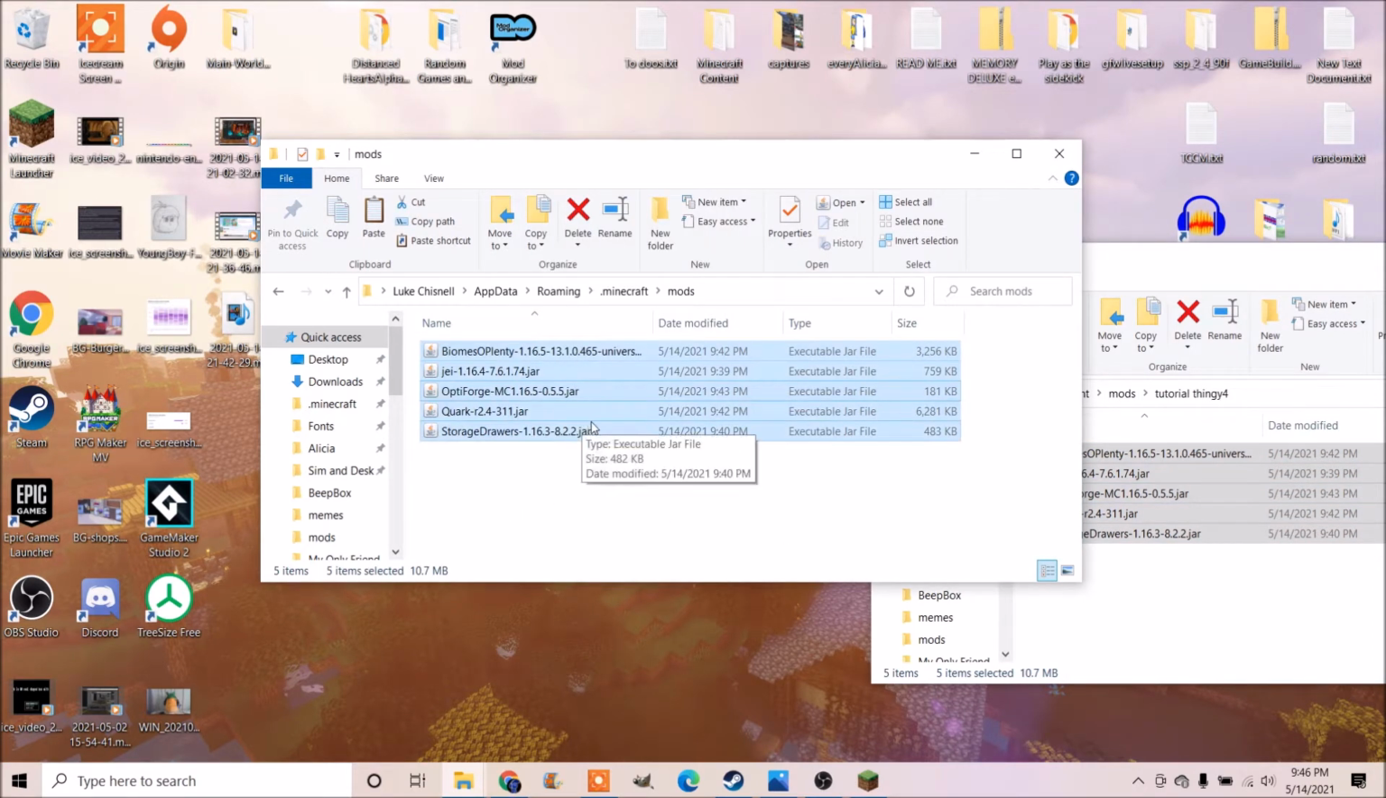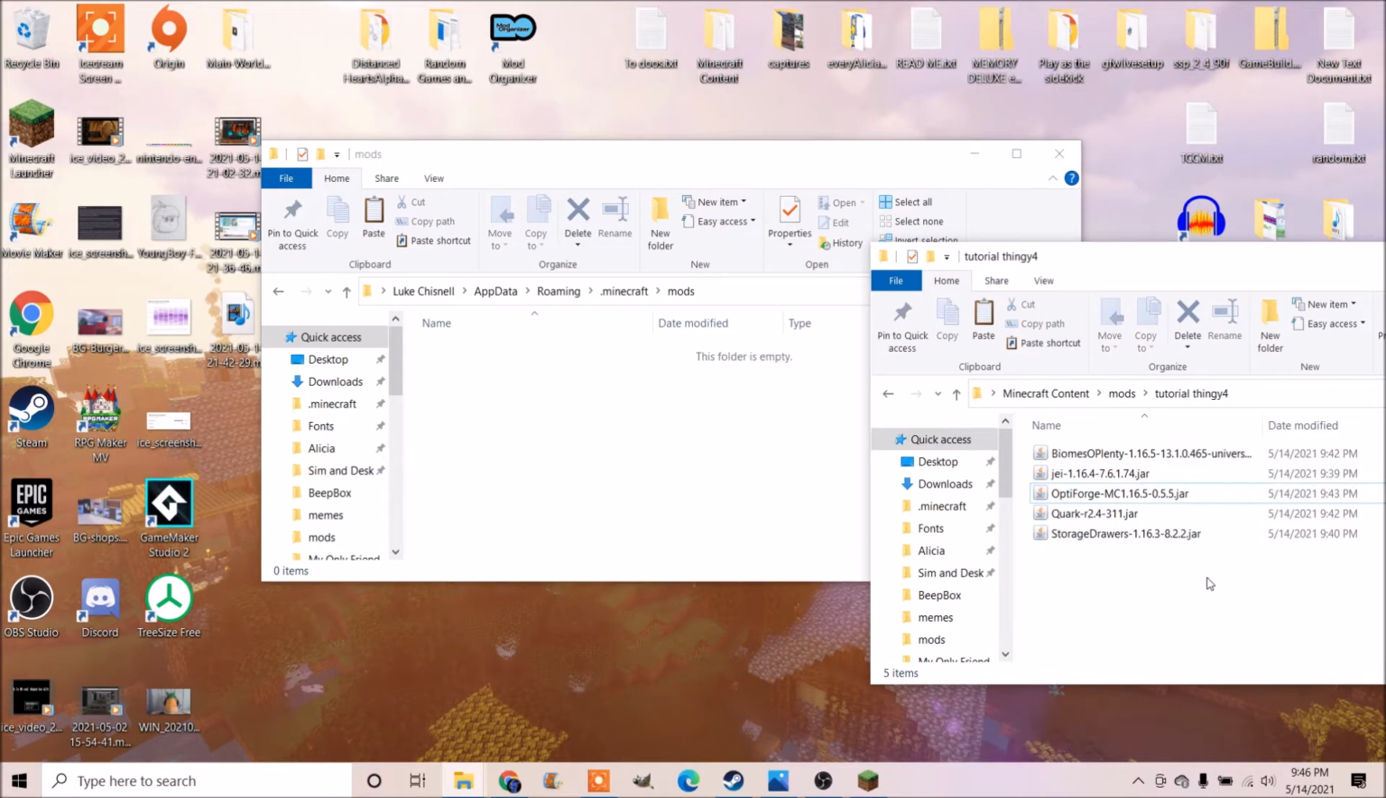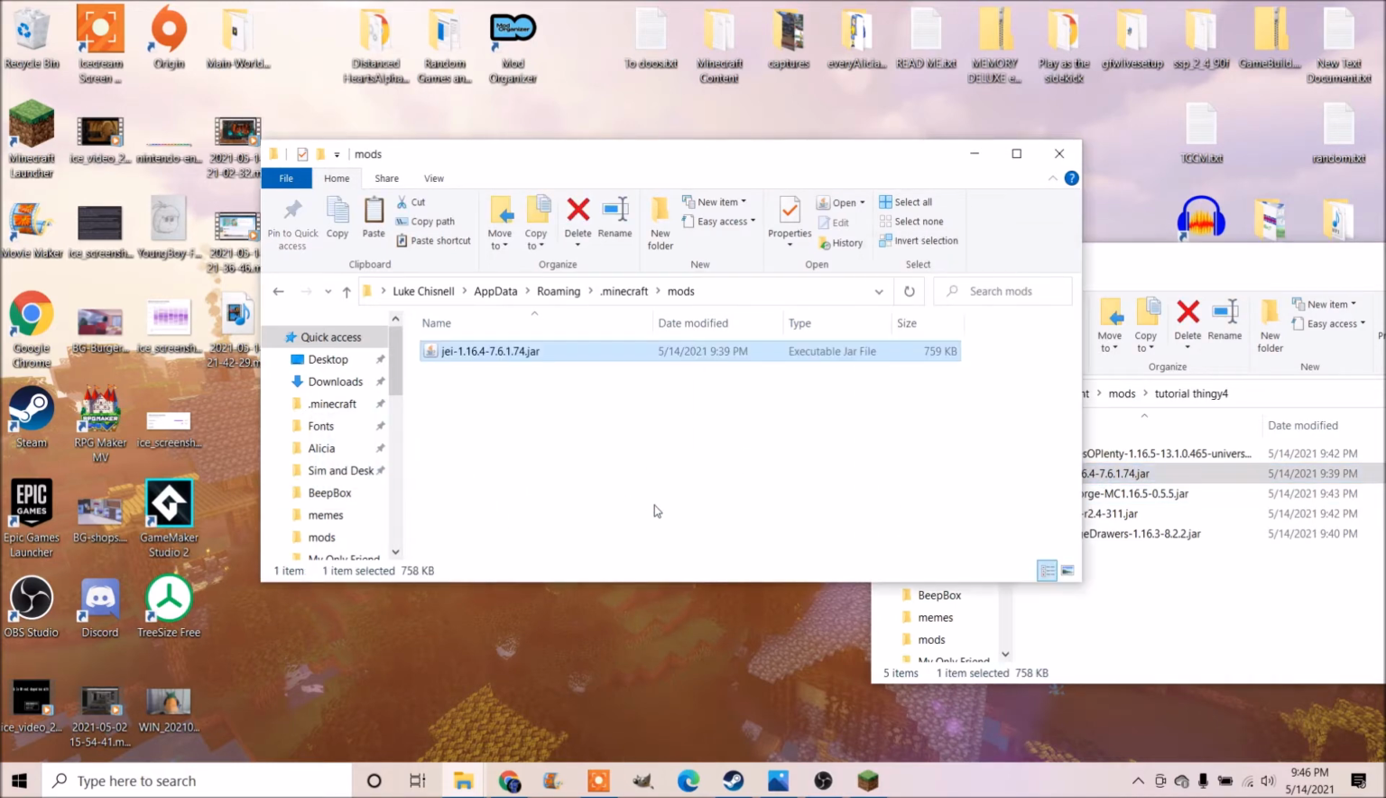The thing is, we don't know that these mods work together. Now, just because they're all for Forge does not mean that they are all compatible. So what I generally like to do, just enough items, it's a really simple mod.